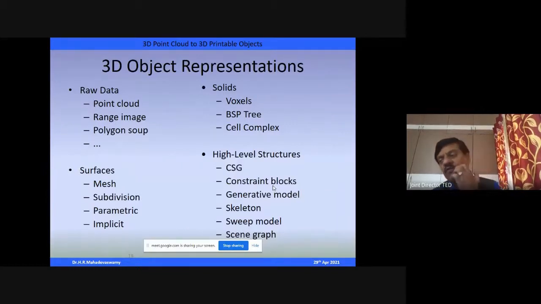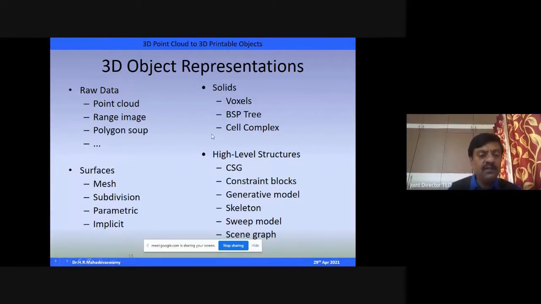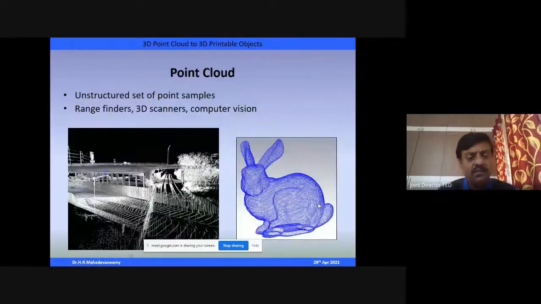Because this is important for all the people. So one is the raw data. Raw data is just like XY points. So point cloud, range image, polygon soup. This is what they represent in the raw data. Then we have surfaces. I guess you are familiar with this. Surfaces we have mesh. Anyway, I'll show you that later. Mesh, subdivision, parametric, implicit. Then in the solids we have voxels, BSP tree, cell complex, and high-level structures like CSG, constant block, skeleton, sweep. So many.